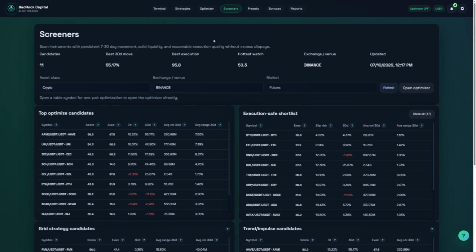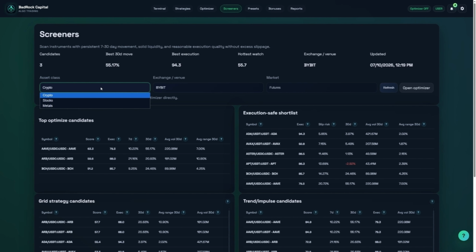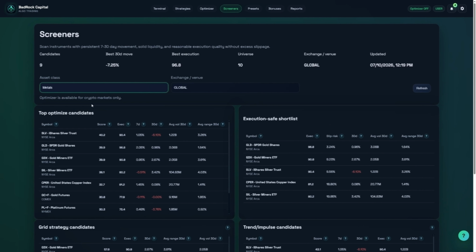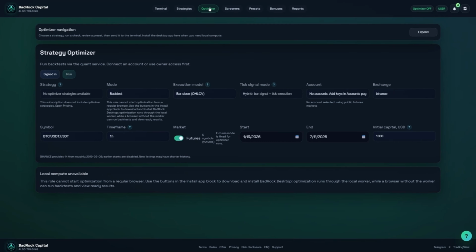The Screeners tab helps you find instruments that have shown consistent price movement over the past 7 to 30 days, offer solid liquidity, and provide reliable trade execution with minimal slippage. The next section is Optimization. This is where you'll run backtests, optimize your strategy, and validate the results. BadRock offers 3 optimization modes: Optimize, Deep Search, and Genetic Search. Each mode applies a different search method, with Genetic Search delivering the most precise parameter optimization.